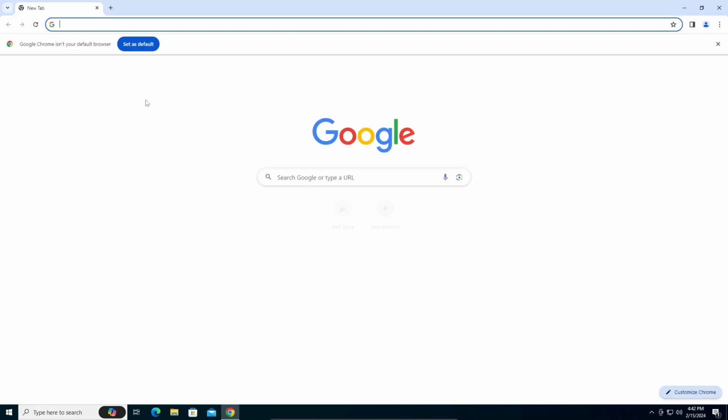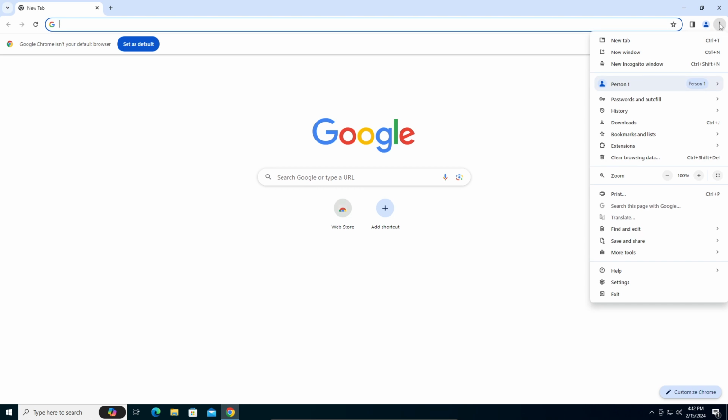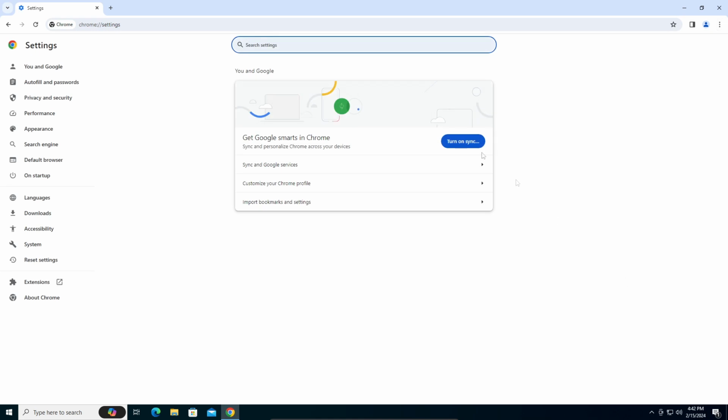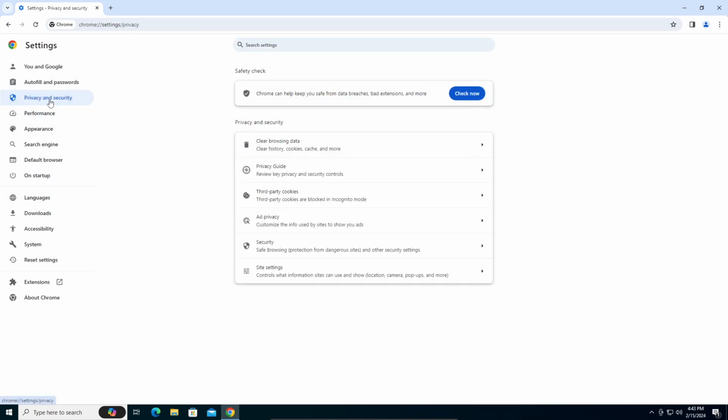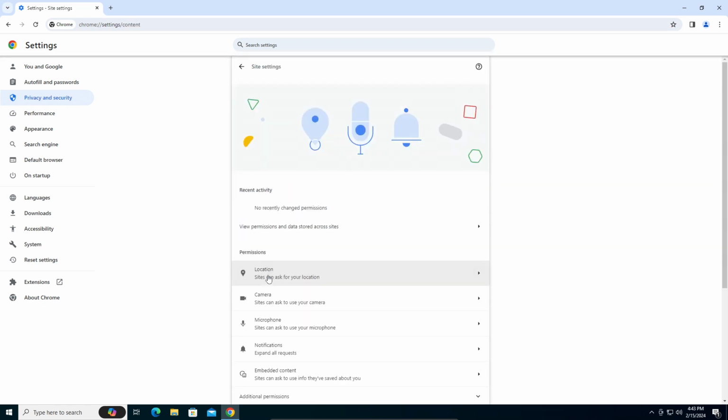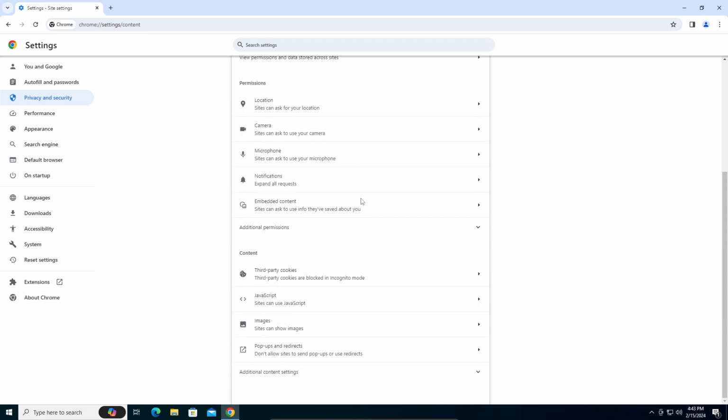What you're going to do is open Google Chrome, and then go into these three dots right here. The second last option would be settings. Click on that, and here on your sidebar you're going to go into privacy and security. Then from there, the last option, site settings, open that, and if you scroll down you can see it says content settings. So here is where you can enable and disable plugins.